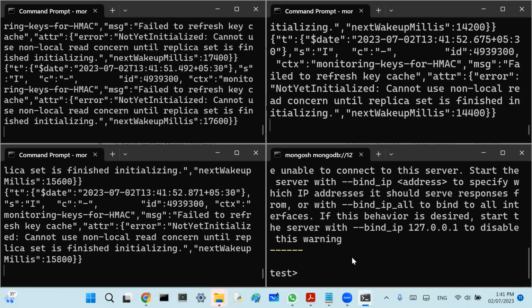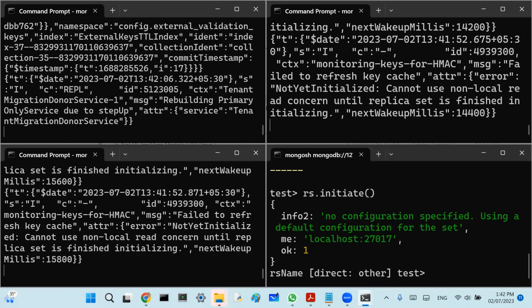The next step is to initialize the replica set. The command that you have to type is rs.initiate(). When you say rs.initiate, you are going to create a replica set.